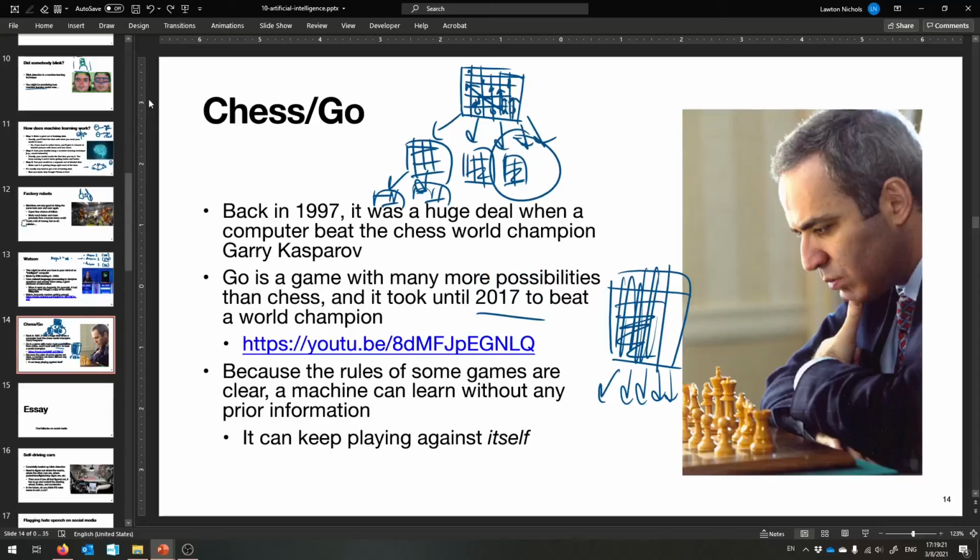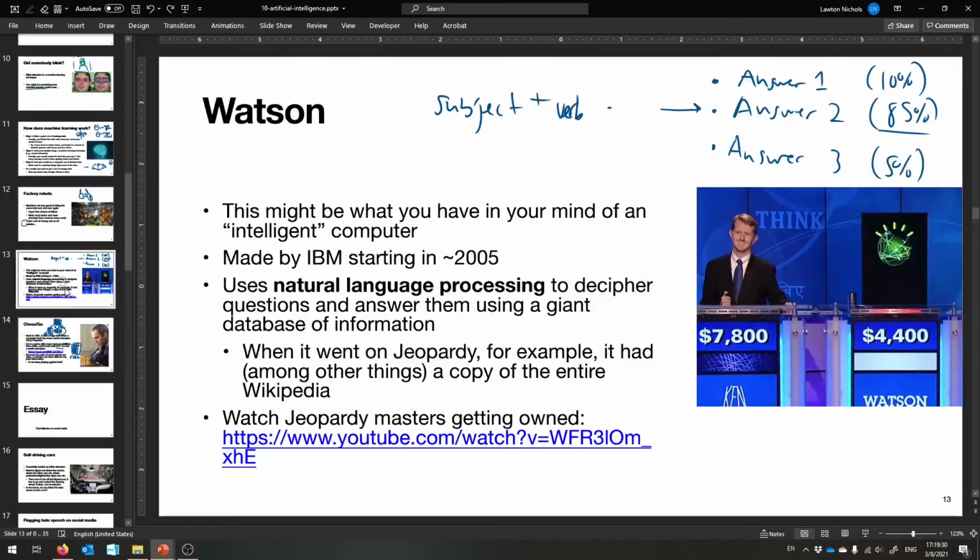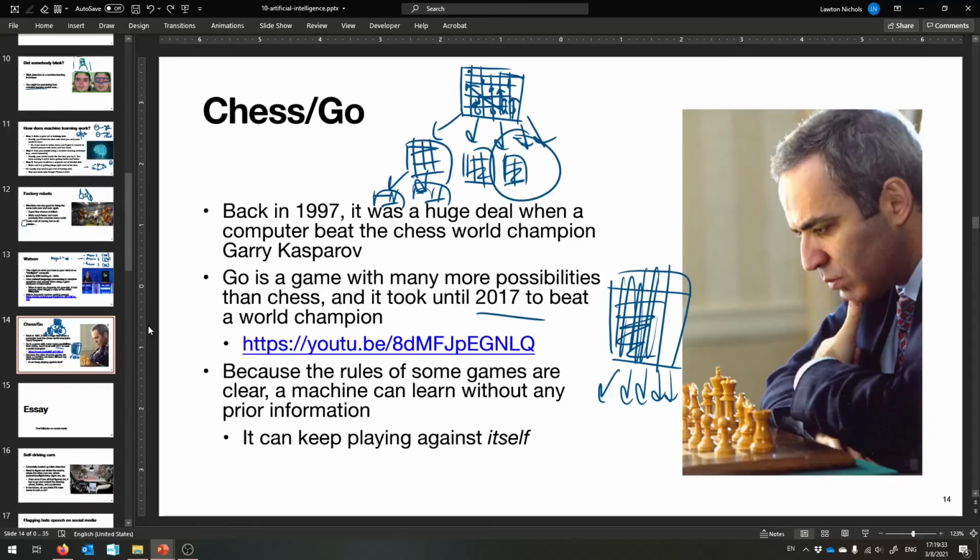Yeah? That's the idea. So we got good at these kind of games, and these are very specialized games. Okay? That's why they're easier than general purpose knowledge for a computer to think about. Okay? So that's the idea.